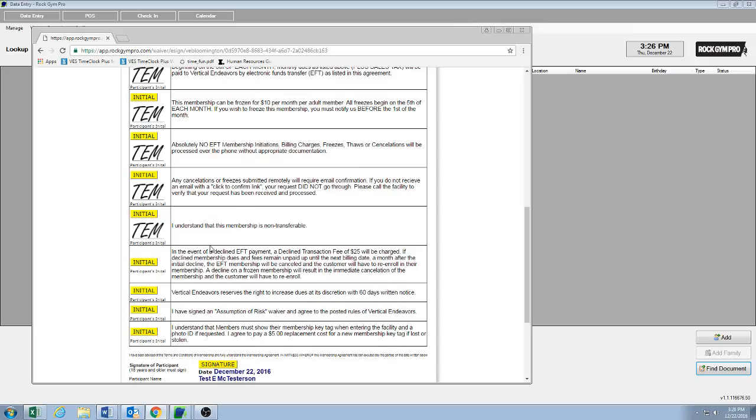And in the event of a declined EFT payment, there is a declined transaction fee of $25. This fee is added on the 5th if their membership doesn't go through, whether it's because of a bad card number or they didn't have enough funds in their bank account, anything like that. That $25 gets added on. On their next visit, they'll be prompted to pay the missing EFT monthly dues amount plus the $25 charge.